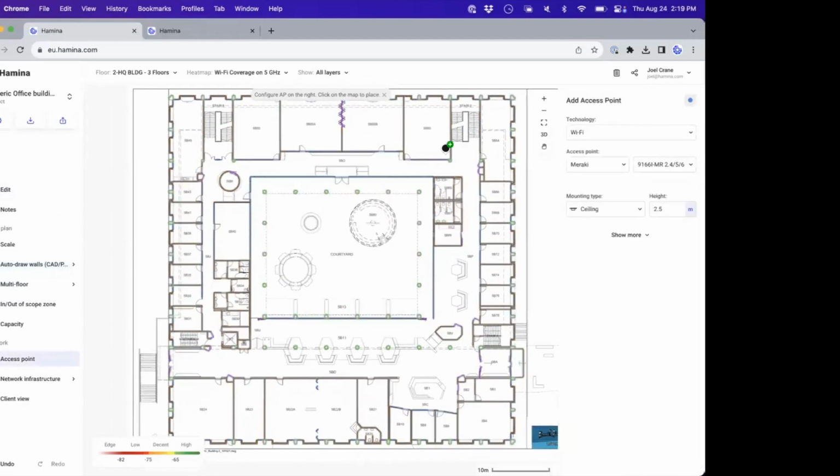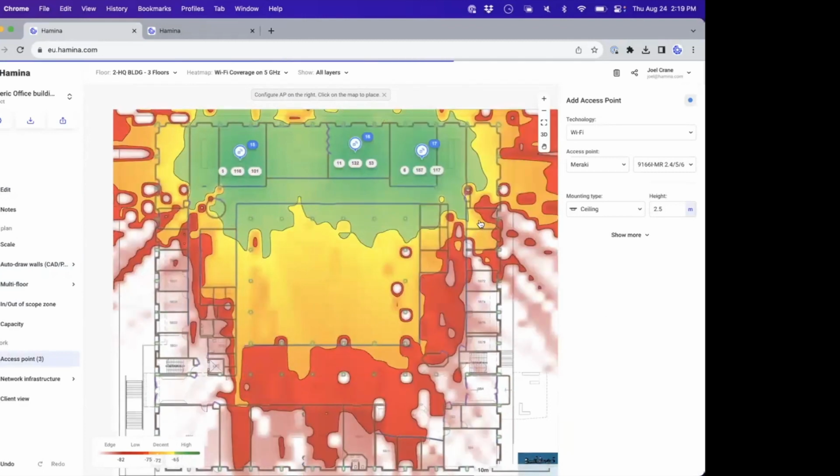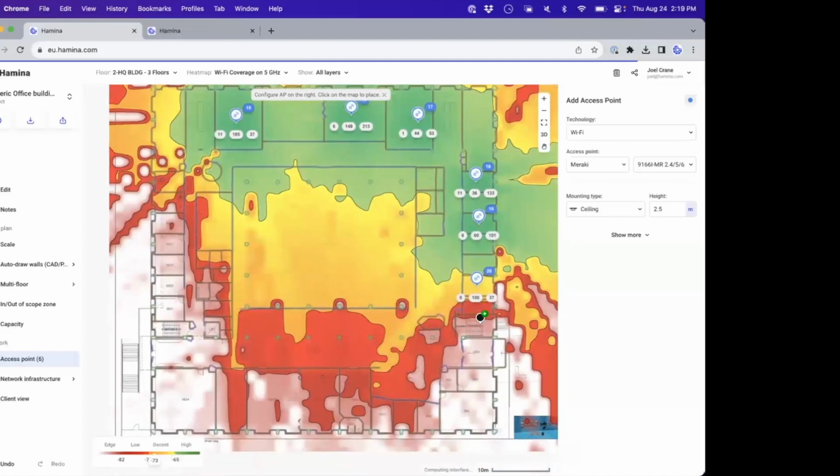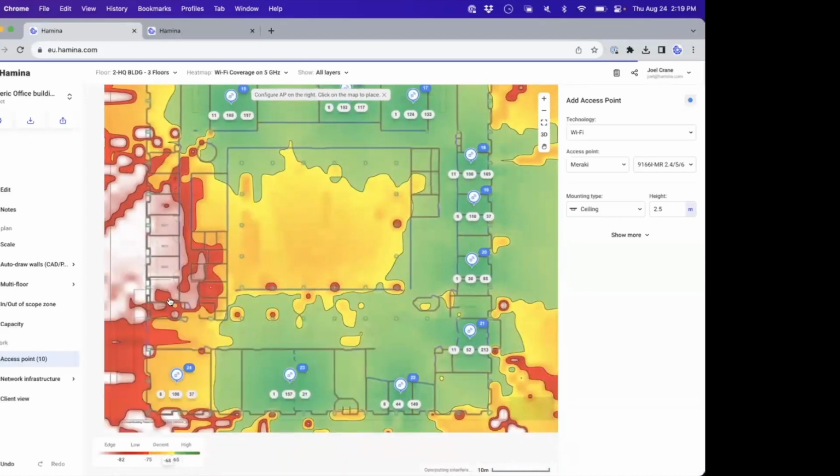So let's go grab our access point tool again. And this time, I'm going to focus on putting the access points in the rooms, since again, that's where the clients are. And sometimes you'll even see me focus on the conference rooms first.